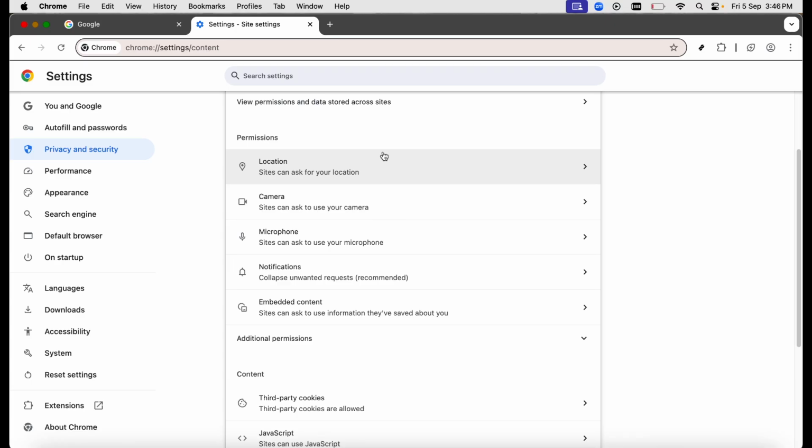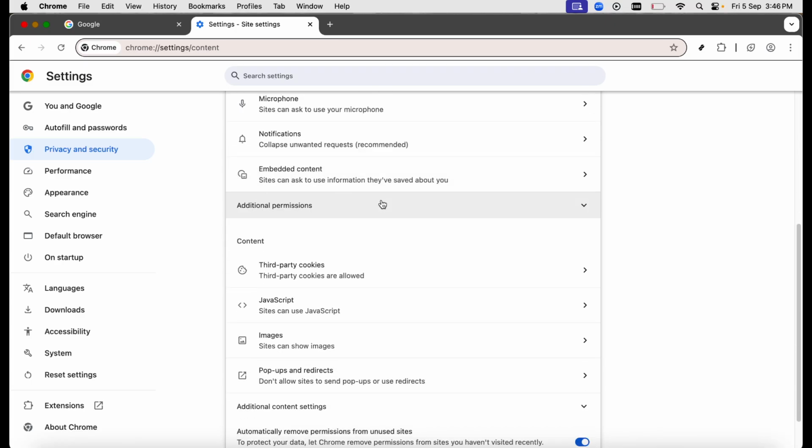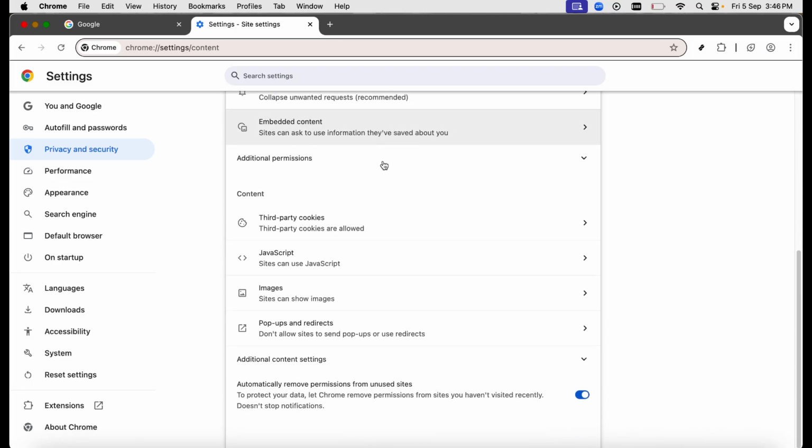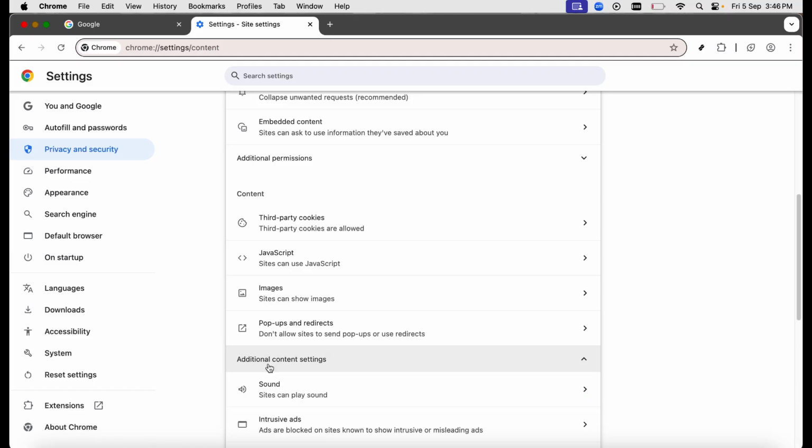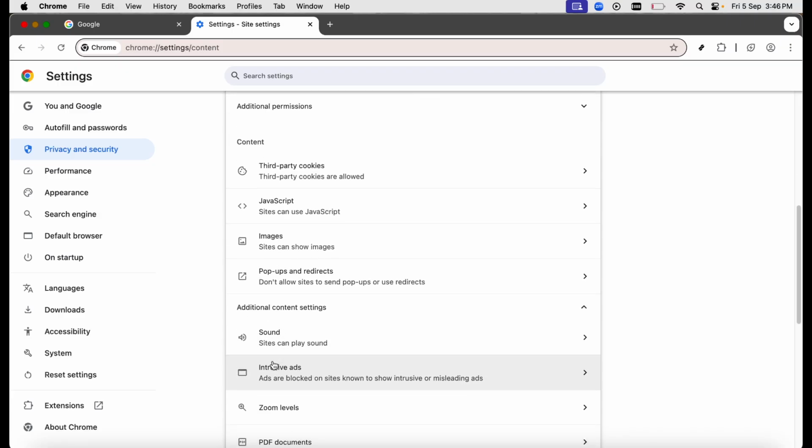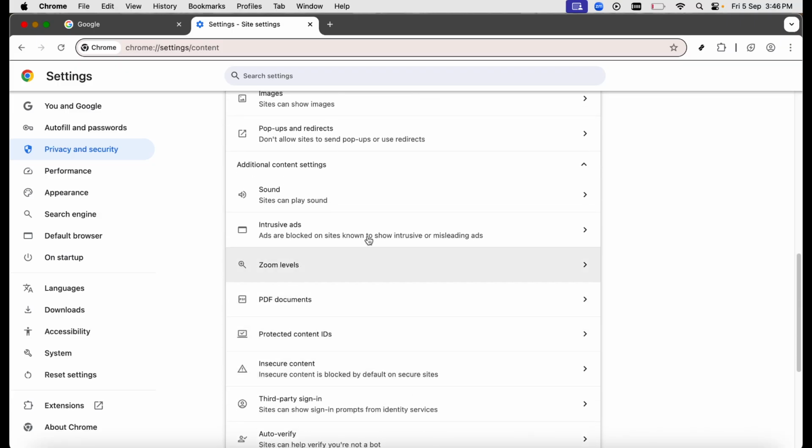Within Site Settings, you'll notice a further division of options. We are going to delve a little deeper by clicking on Additional Content Settings. This might not be as visible initially, and you may have to scroll down a little to find it. Once you've located Additional Content Settings, click on it to unfold more specific settings.